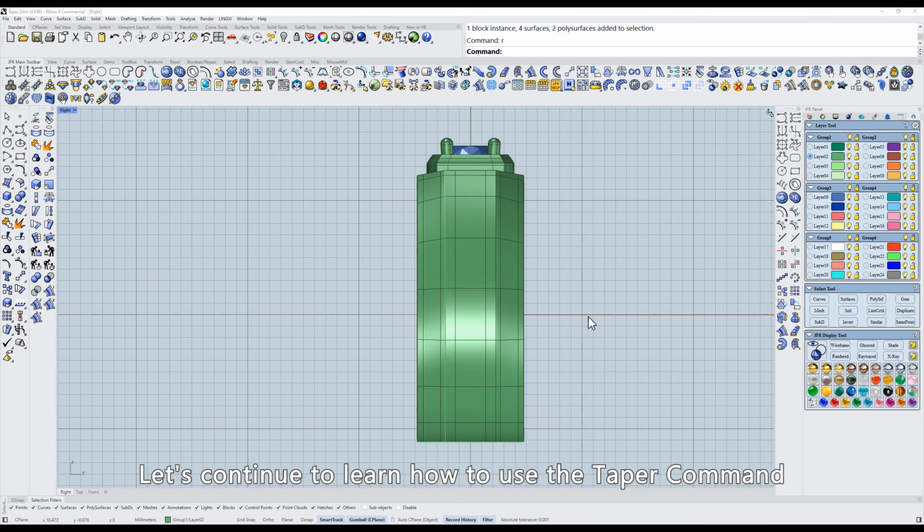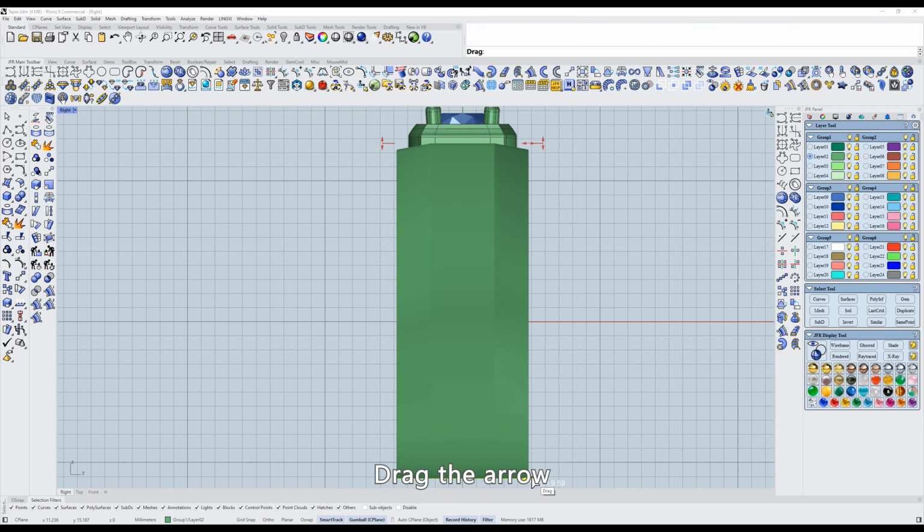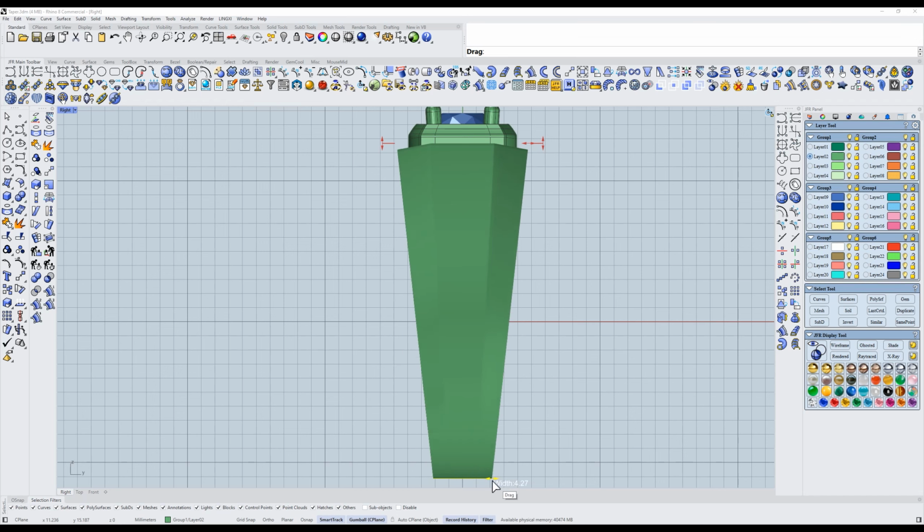Let's continue to learn how to use the Taper command. Select the object, then click the icon. Drag the arrow. The operation is very simple.